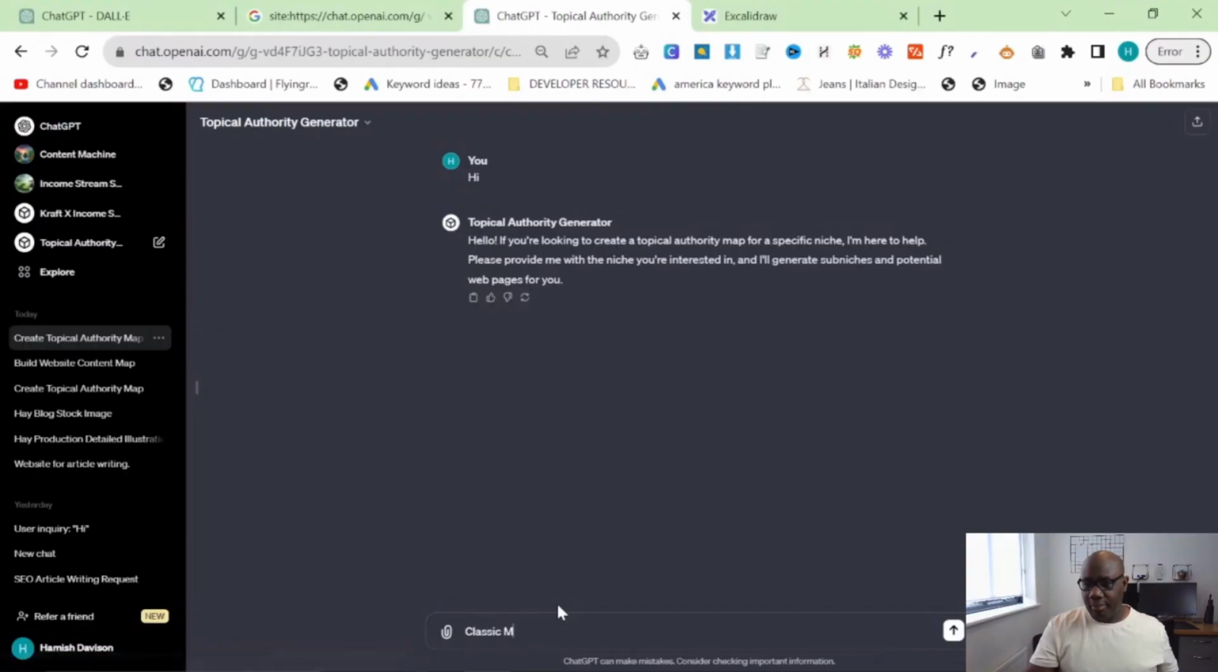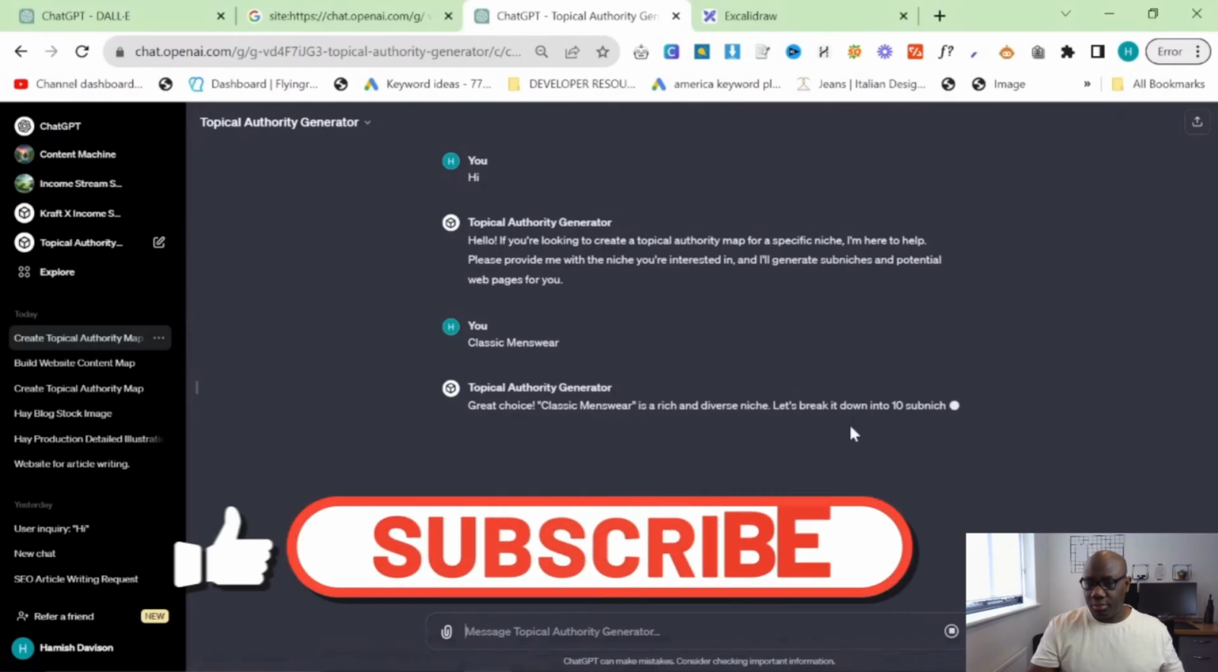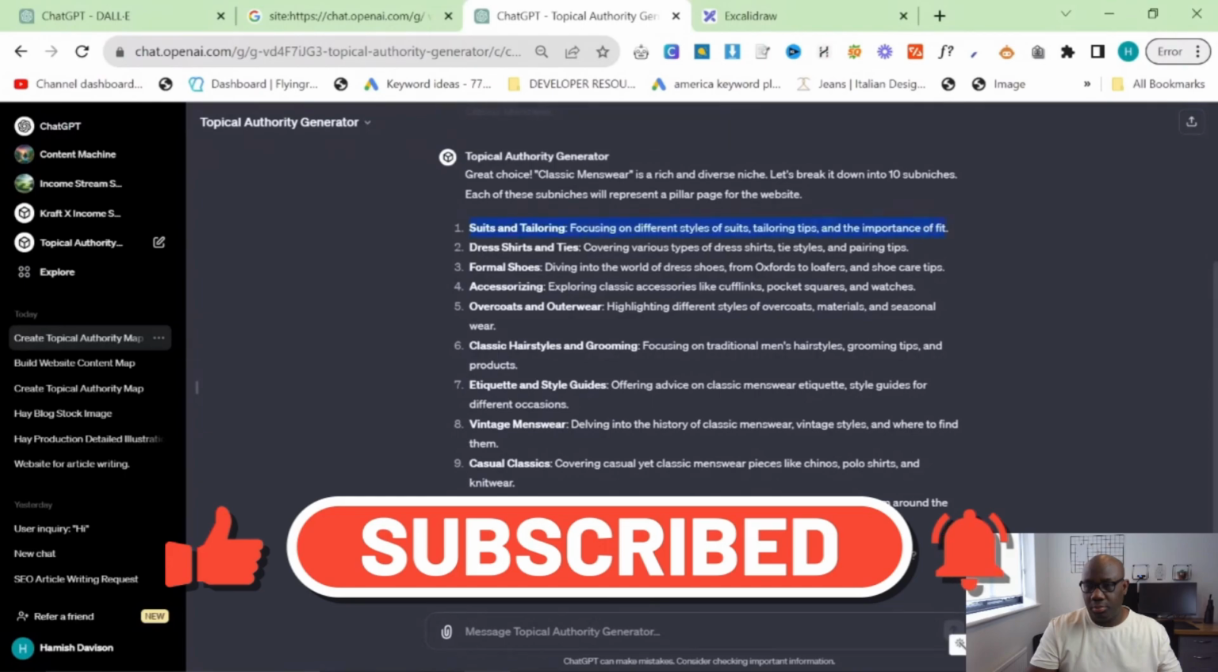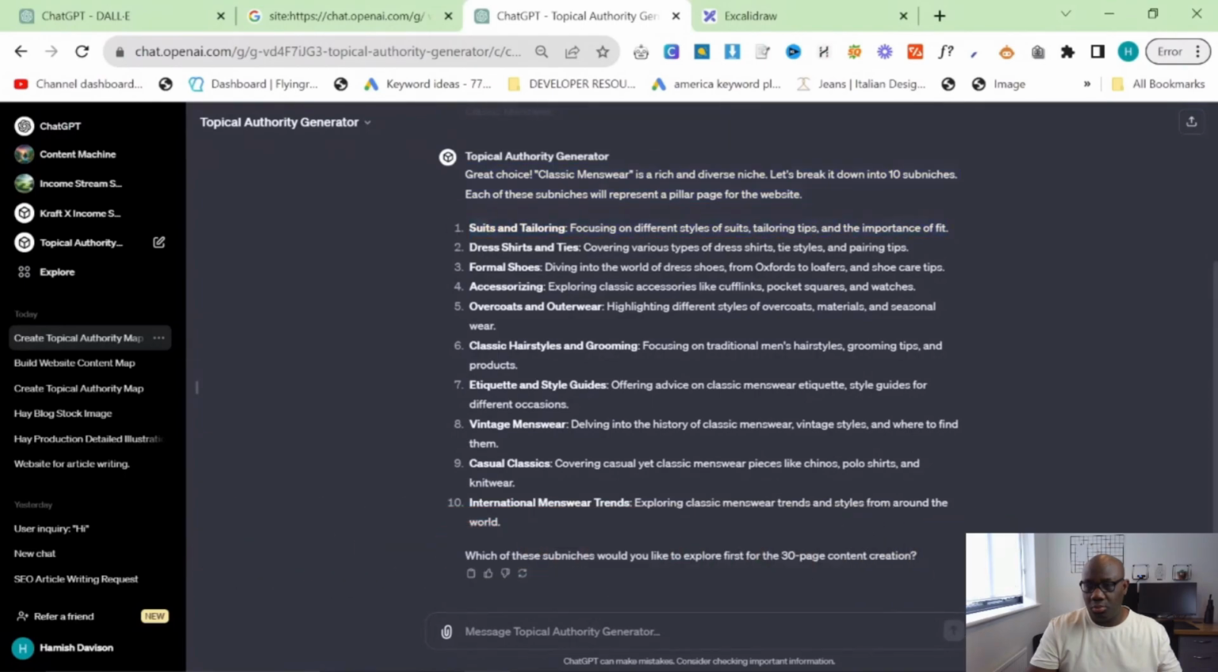We'll say classic menswear. And then what it'll do is it will create the 10 sub-niches for classic menswear. So I've already done this one. I've already tested this one. It worked really, really well. So what I'm going to do instead is let's do... Oh, well, we may as well just do it in order.